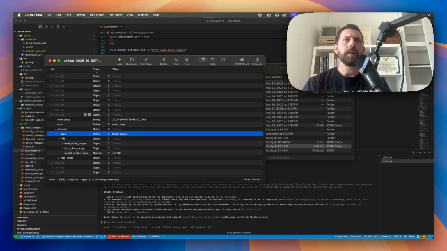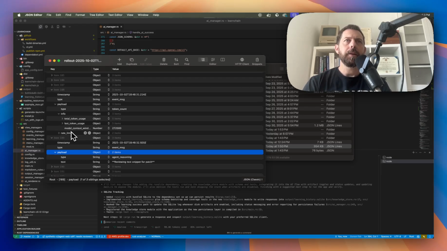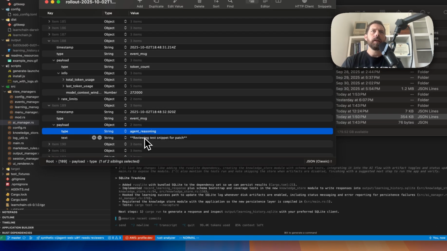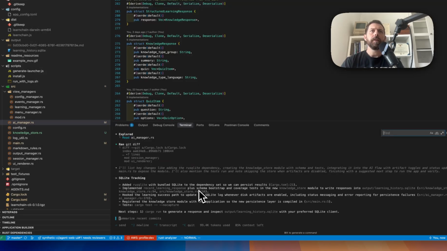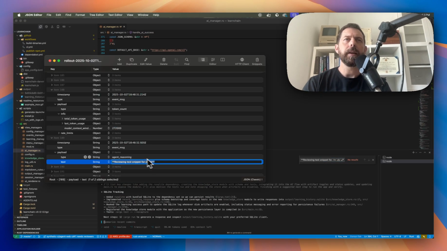So this was a token count request. This is a hidden behind-the-scenes event, but luckily it logs it so you can see it, which is nice. Here's an actual event message. You can see this was an agent reasoning message. So if we look up here in the logs, it looks like it might have gone out of context, but it would show up there.